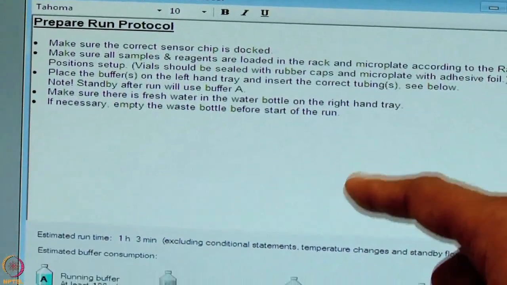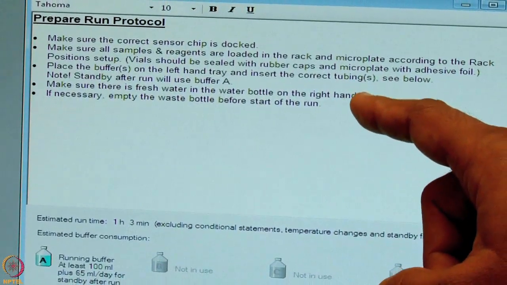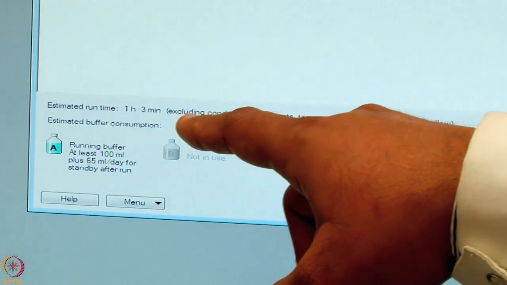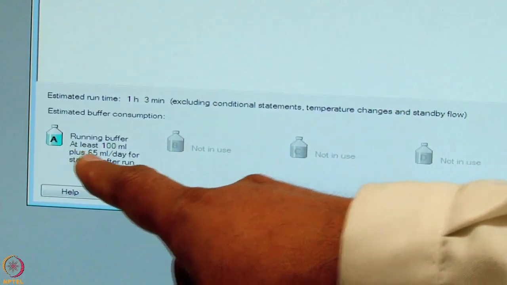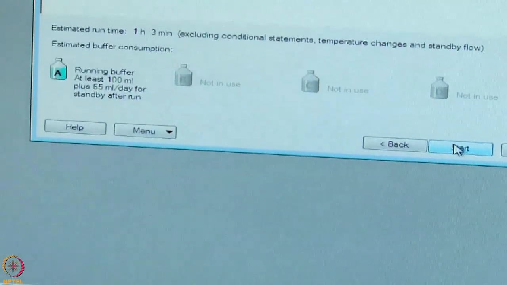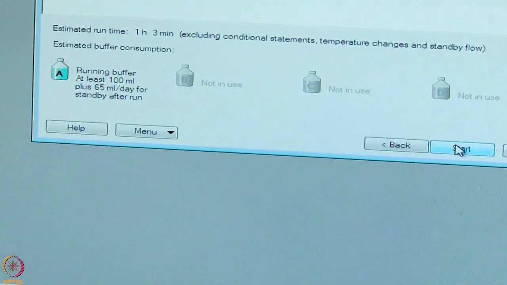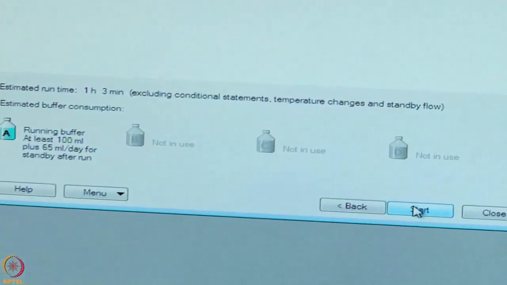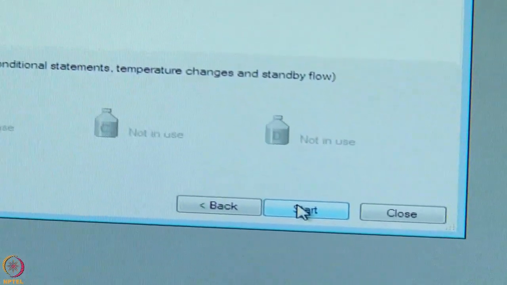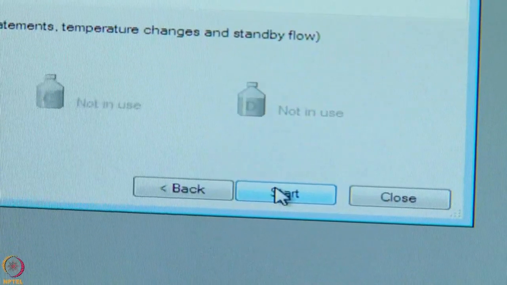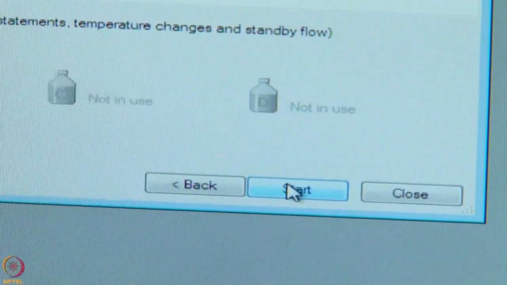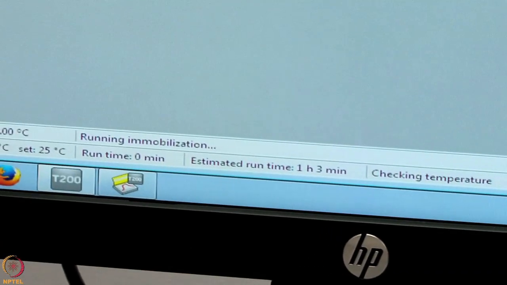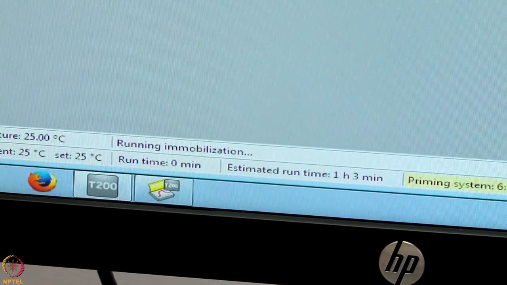So once we go through all these and everything is set in the machine, it shows the estimated run time as 1 hour 3 minutes and we have connected the running buffer. Now we will start the experiment. This will prepare the chip for the immobilization process and immobilize the antibody or the ligand of our choice today, the anti-beta-2M. We need to save this, and now the immobilization process is running.